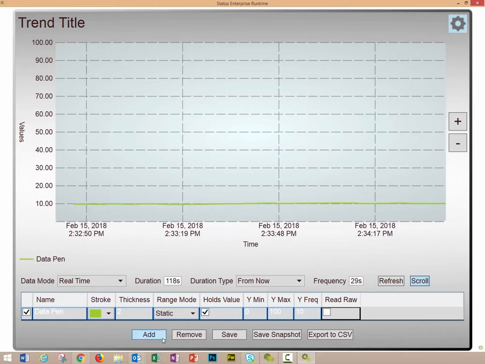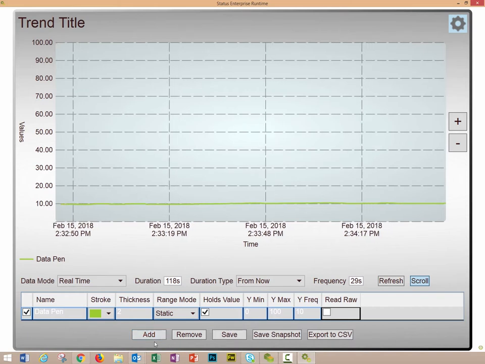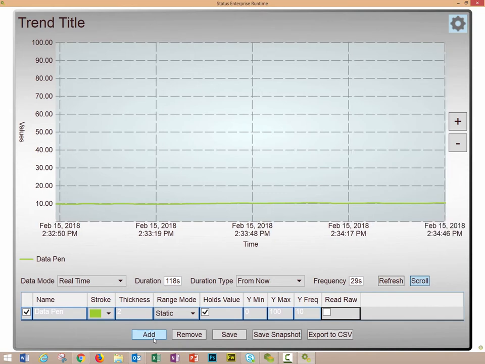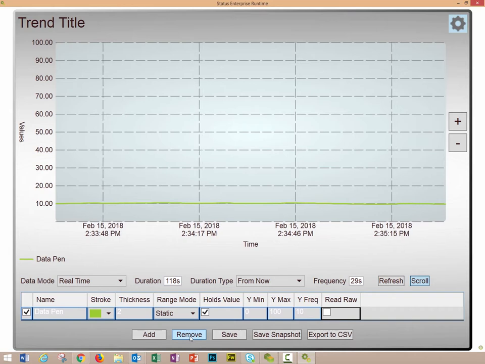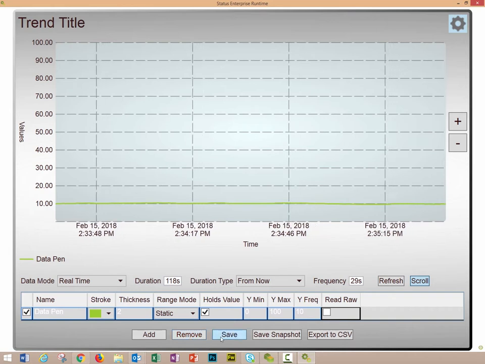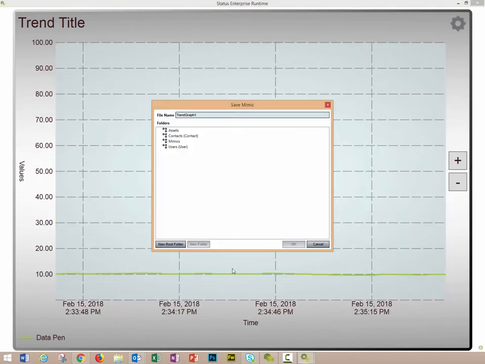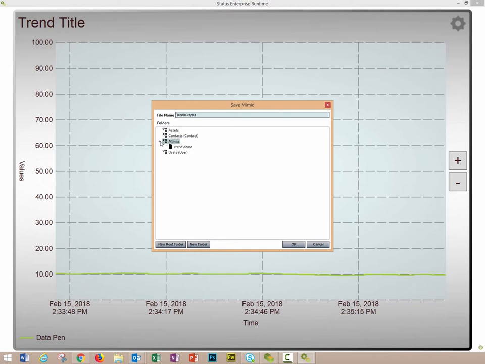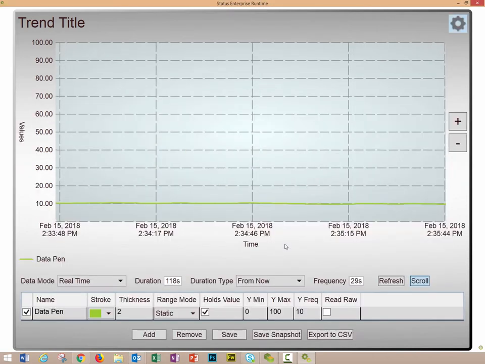Now, these buttons at the bottom provide some additional configuration options during runtime. You can actually add additional pens from other properties in your data model. You can remove existing pens. The Save button allows you to save your current configuration as a mimic of its own. We'll go ahead and save this trend right here as Trend Graph 1 in my Mimics folder.